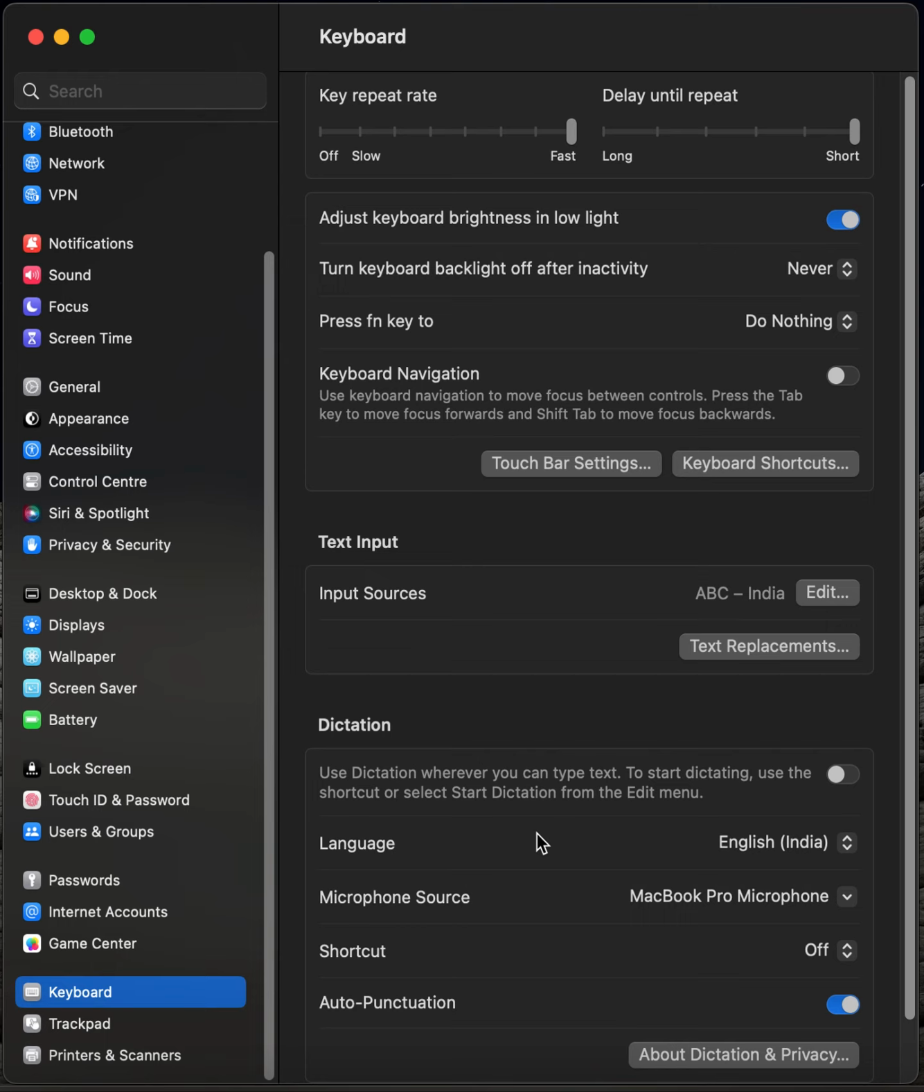You can also turn the auto dictation on or off over here. You can also turn on the keyboard navigation.